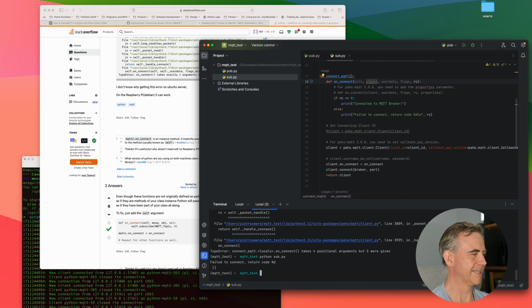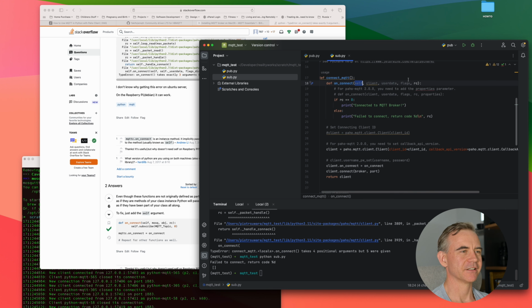Run the code. Interesting. It failed to connect, and it doesn't say why. On_connect self, right? So this is to fix it. Just add the self argument: 1, 2, 3, 4, user data, flags. On_connect client. Def on_connect: 1, 2, 3, 4, 5.